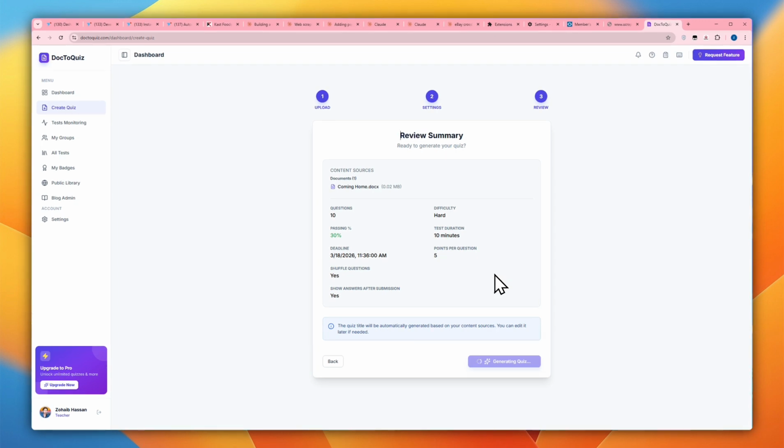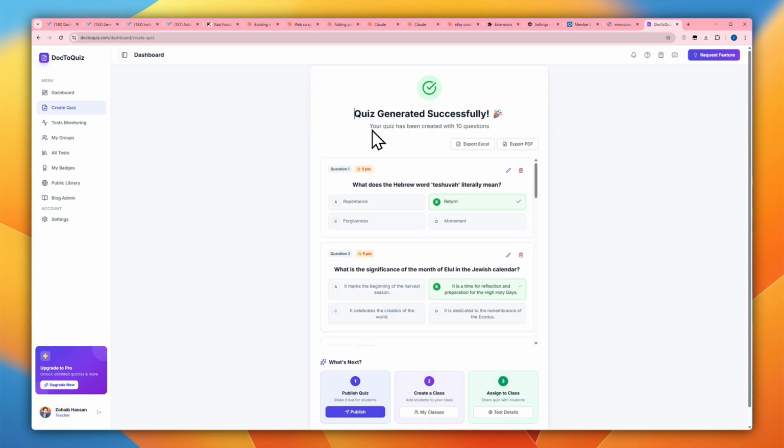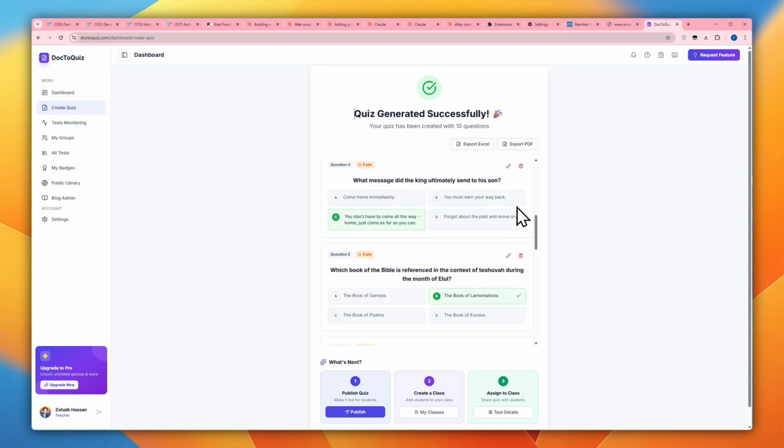Okay, so now I just need to wait, and once the quiz has been generated, I can do modifications, like I can edit the questions, I can delete the questions. So you can see the quiz has been generated. I can edit or delete the question. I can export to Excel or export to PDF.